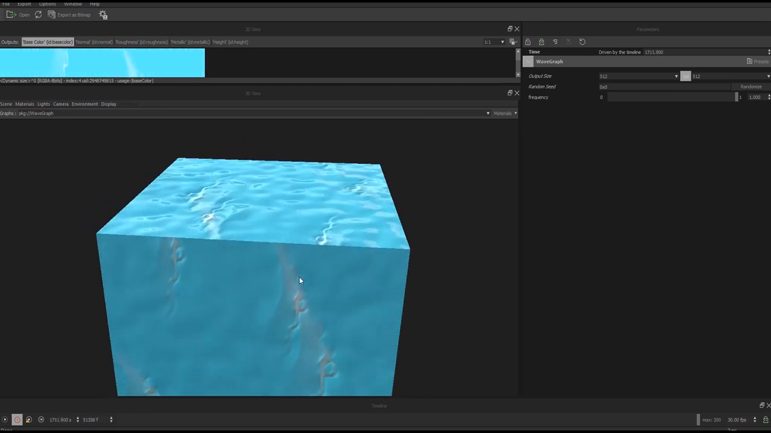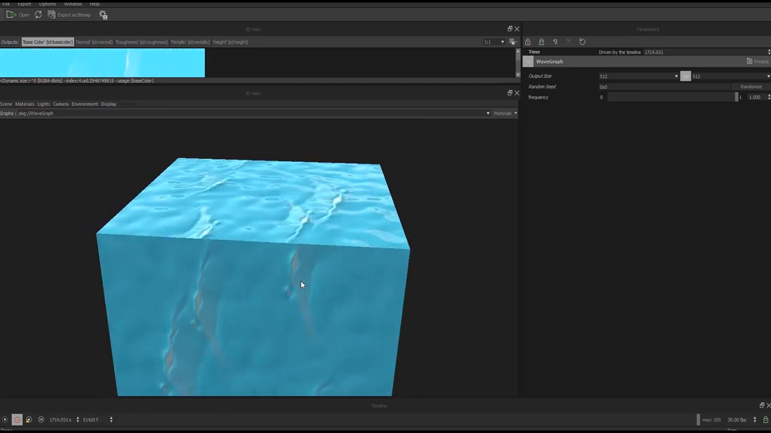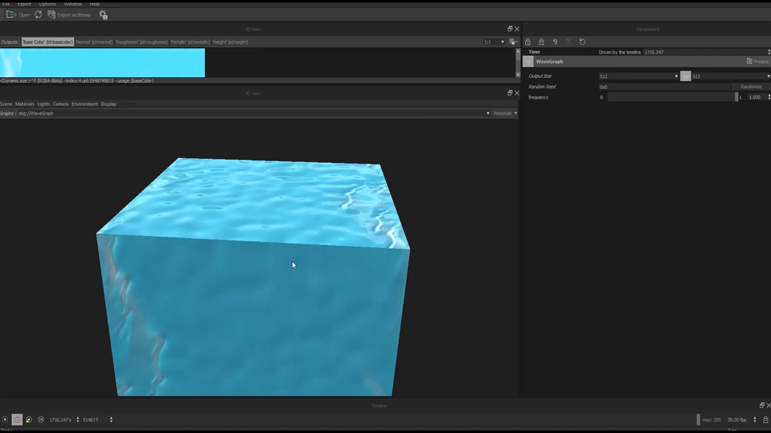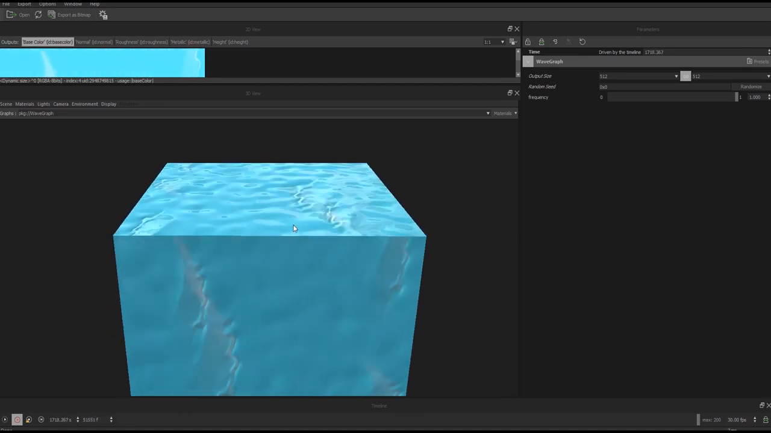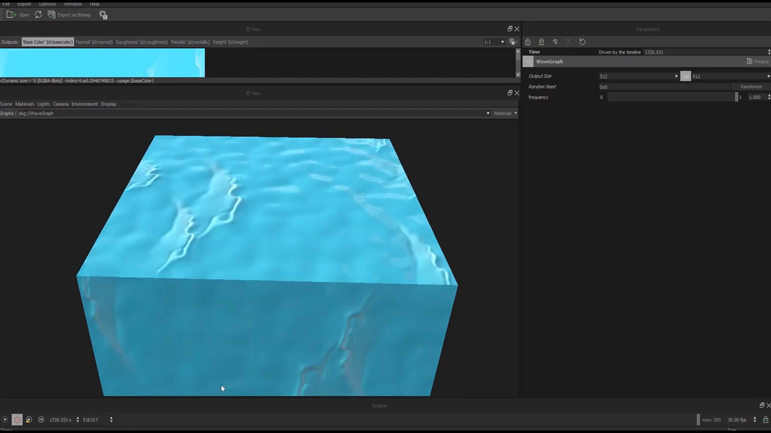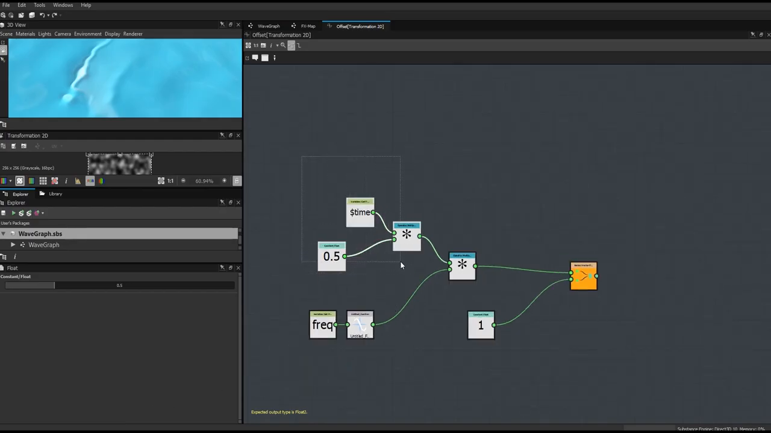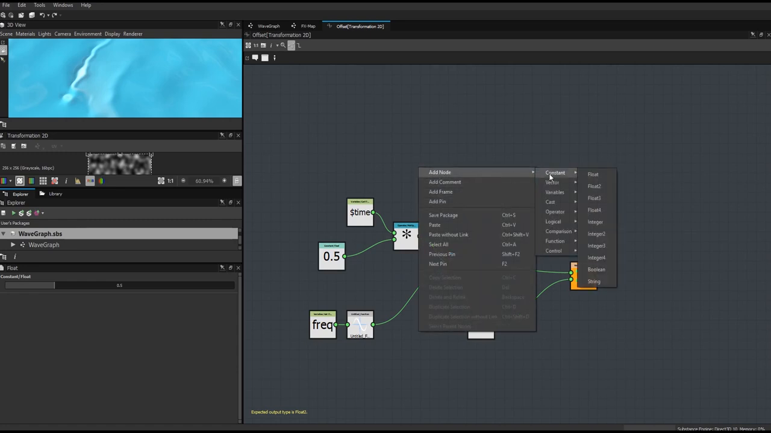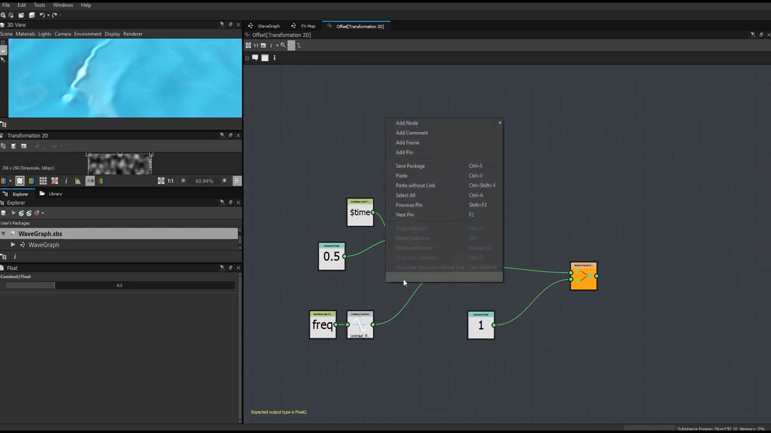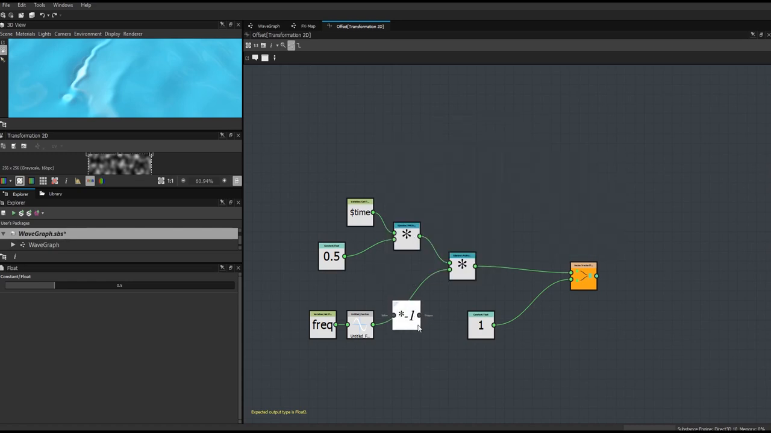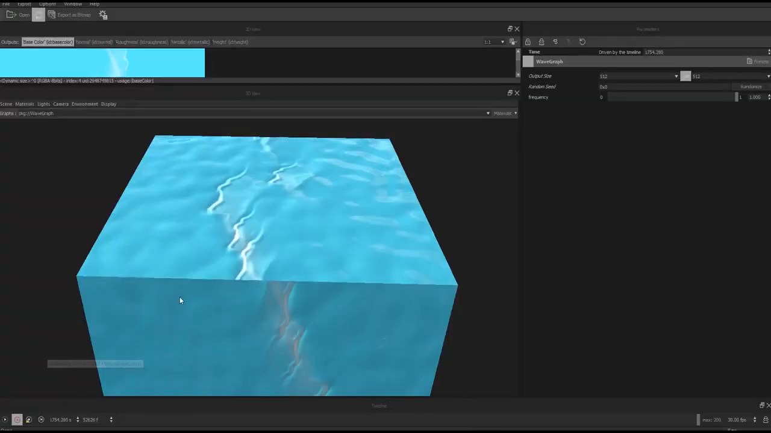Is it moving in the right direction? Oh, you know what it's doing? I think it's moving in the opposite direction from the waves, which is a distinct possibility. In which case, all we need to do is get a negation and just invert whatever's coming out of here. I just want to make sure I'm negating the right thing. Let's try that. There's something weird about it. It's throwing itself at me.